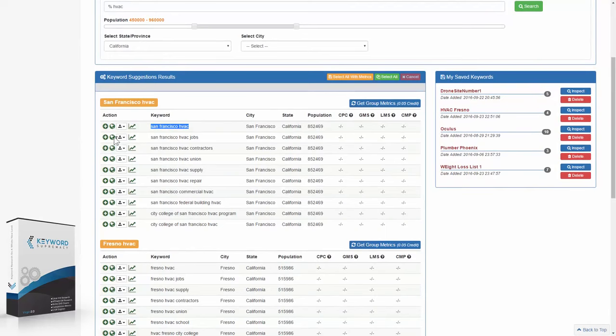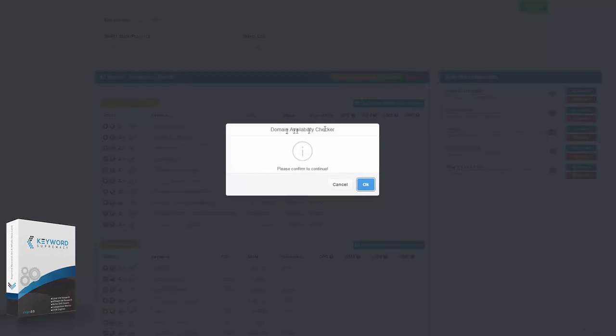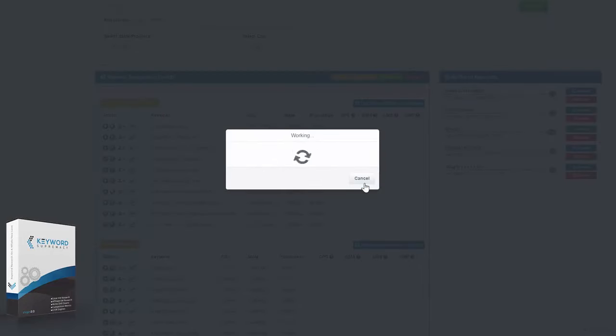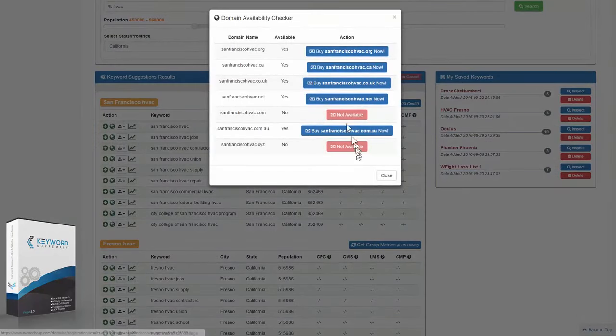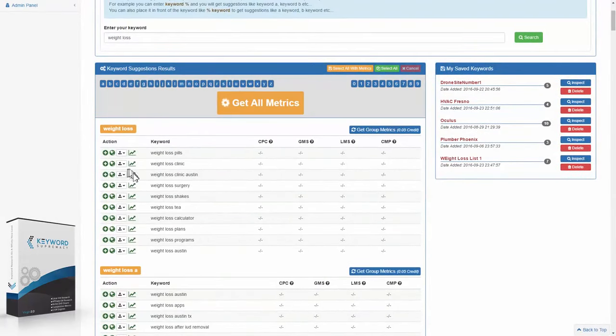Couple more features that we have are we have a domain availability checker. So if you like a keyword, you can check to see if the domains are available. And there you go. All you got to do is click on the button because sanfranciscohvac.org is available, which is awesome.